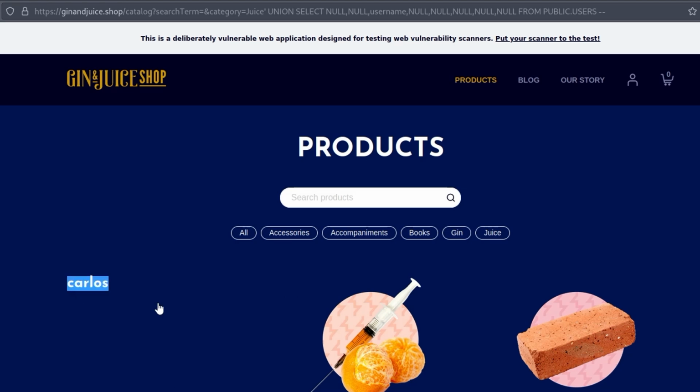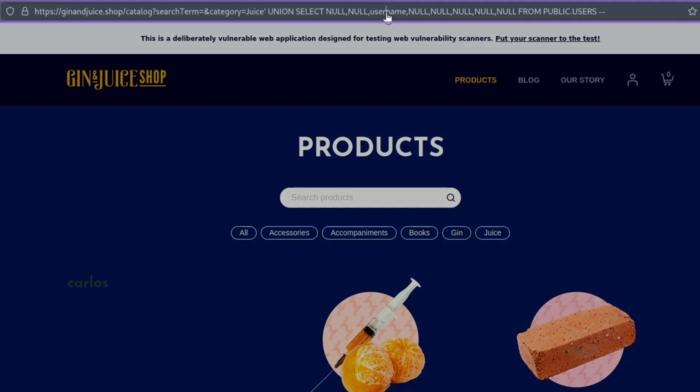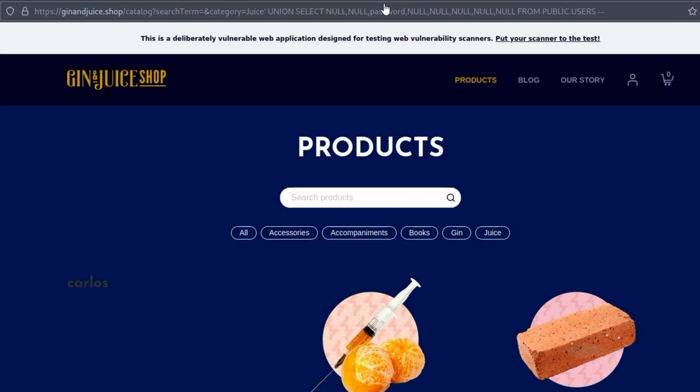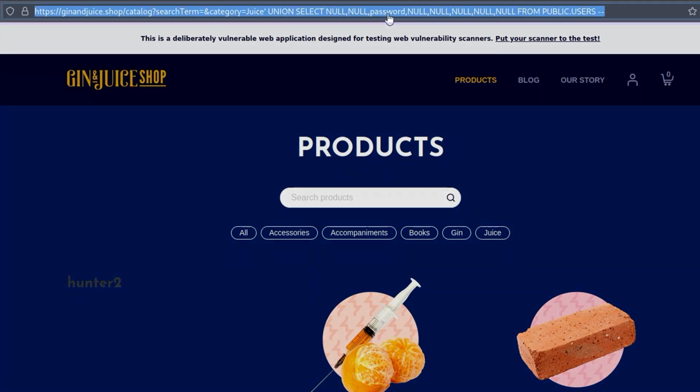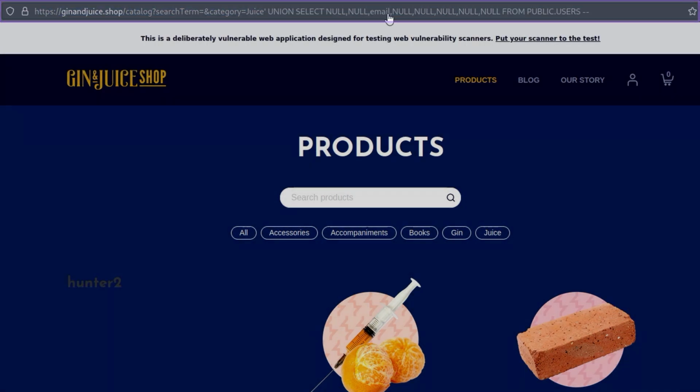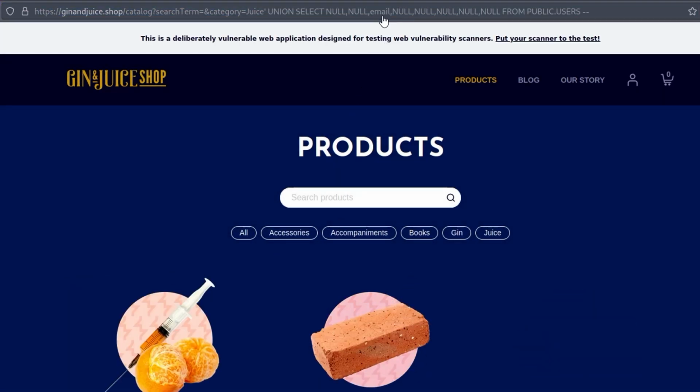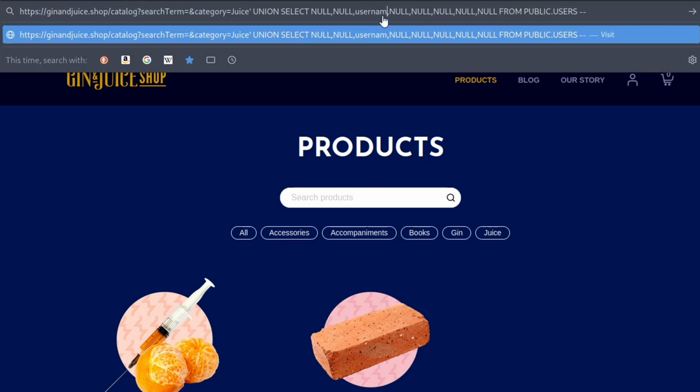And there we go, we've got the user Carlos. Now, the next thing we do is try and do the password. And there we go, we've got Hunter2, and let's try the email as well. And it didn't come back with an email, but we got the username and the password nonetheless.